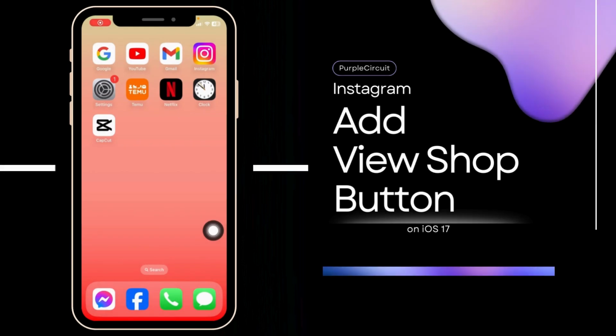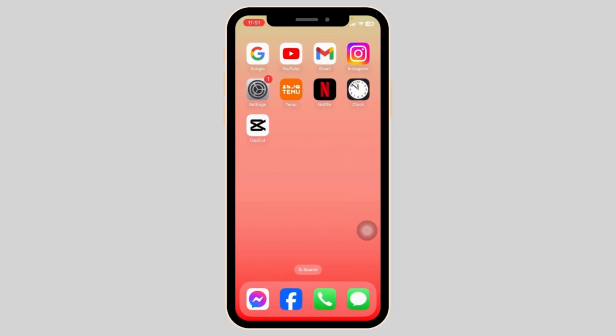How to add a view shop button on Instagram. Let's get started. Make sure you are using the latest version of Instagram app.